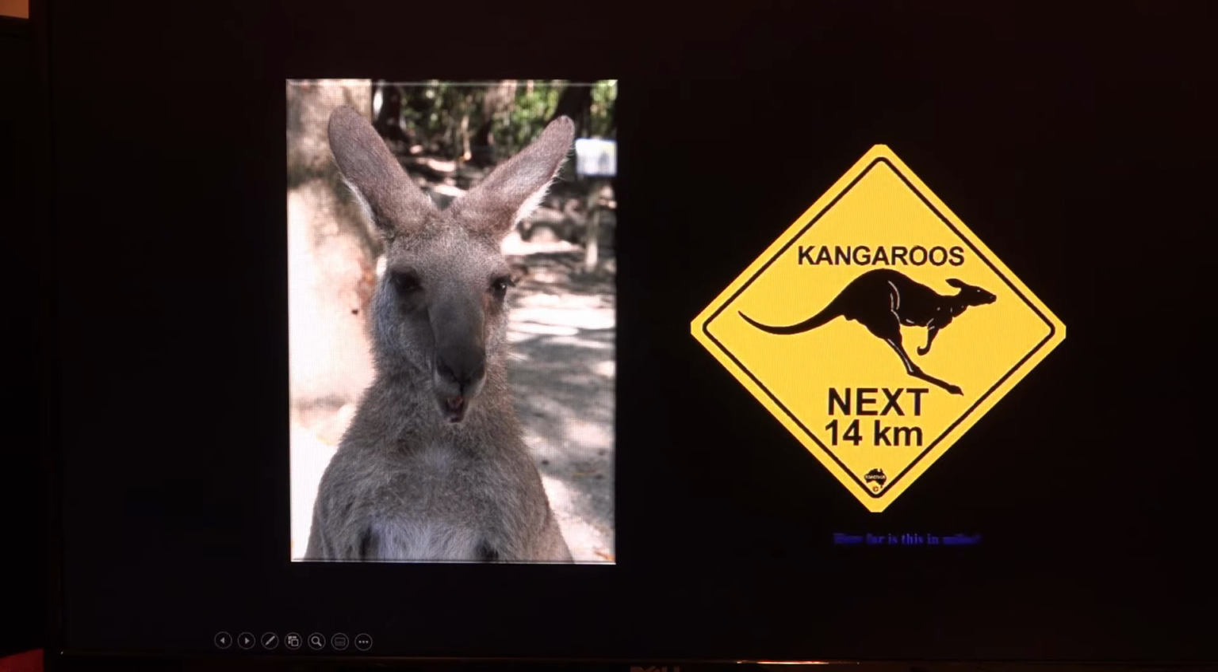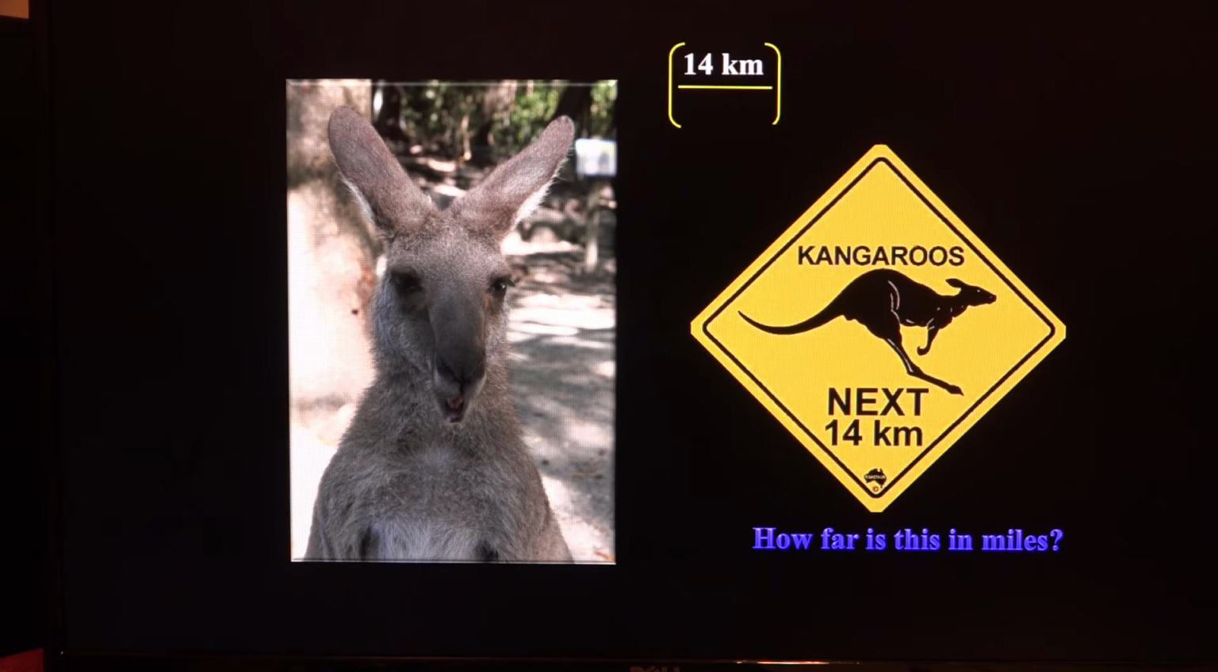Kangaroos, next 14 kilometers. How far is this in miles? Set of brackets, horizontal line. Put the 14 kilometers on top. Another set of brackets, horizontal line. Match kilometers, top and bottom. We're converting into miles. We know that 1 mile is the same as 1.61 kilometers. The kilometers reduce out, and we get 14 kilometers is 8.7 miles.